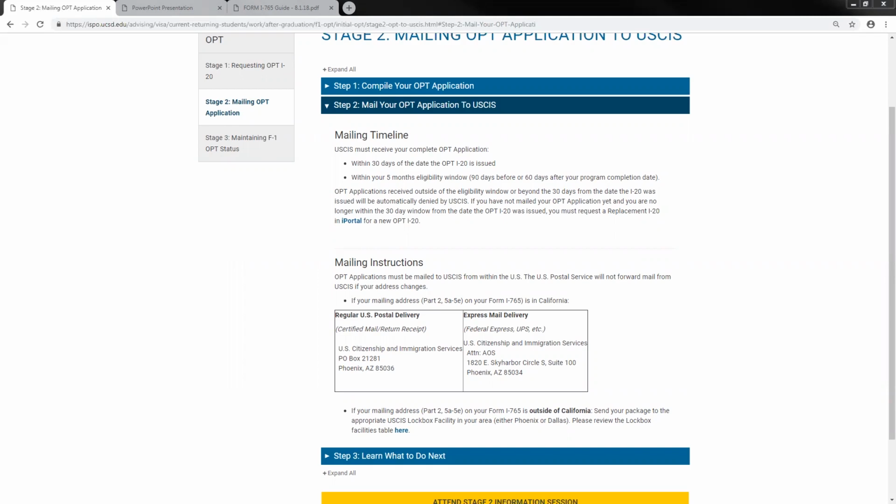Your OPT application must be mailed to USCIS from within the U.S. USCIS has 2 lockboxes. One is in Arizona and one is in Texas. You will mail your OPT application to the correct lockbox. The lockbox will issue a receipt number to your application, and then the lockbox will send your application to a USCIS service center to be reviewed and adjudicated.